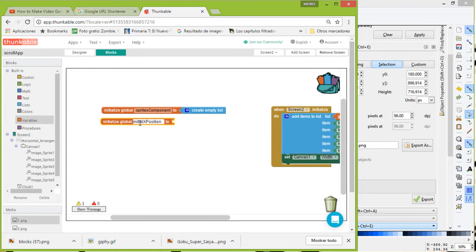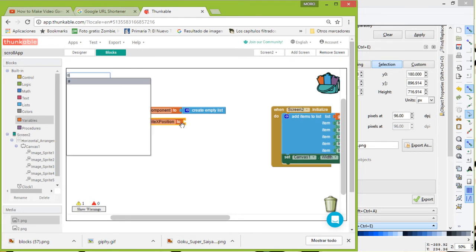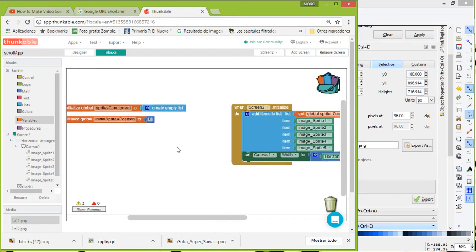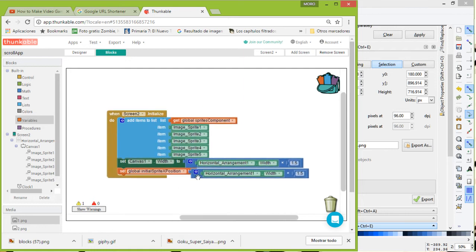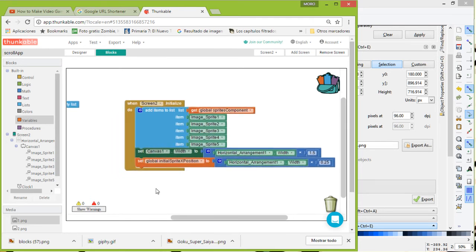Okay, let's call it sprite X position, and we're going to set it, as I told you, to 25% of the horizontal arrangement. So now we initialize the variable. We set it to 0 because we cannot use some things when we initialize variables. But as soon as we start the app, we are going to set or modify this, and we're going to use the horizontal arrangement width. We're going to use the percentage 0.25. That means it's going to move the first sprite to 25%. Well, that is the value that we're going to use.